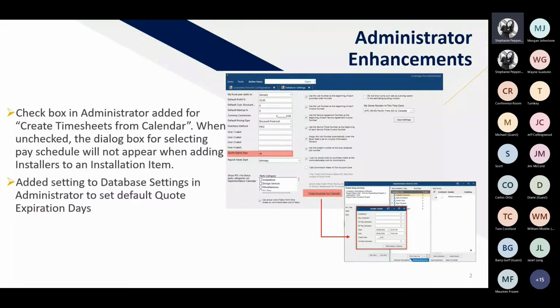A second admin setting that we added, again in the database settings, so that's in your admin application under tools, database settings, is an ability to adjust your quote expiration days.